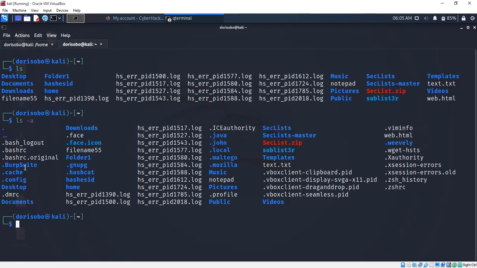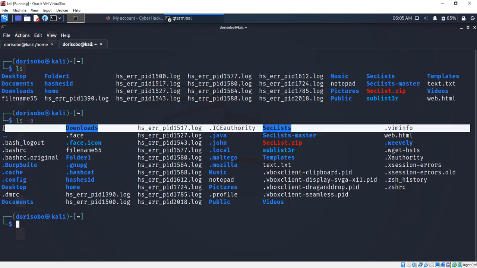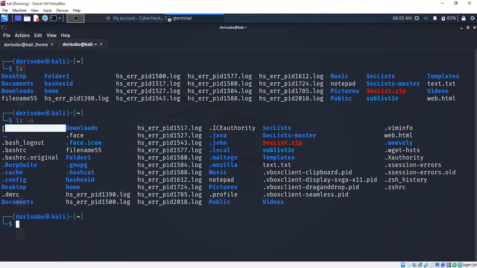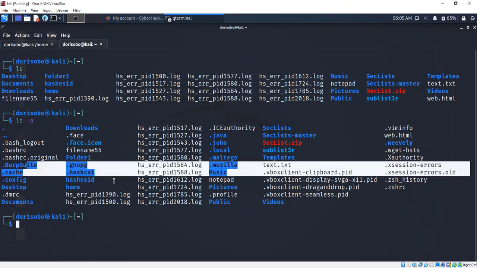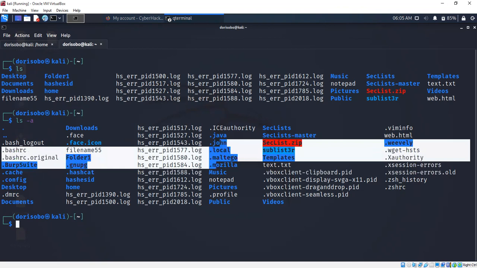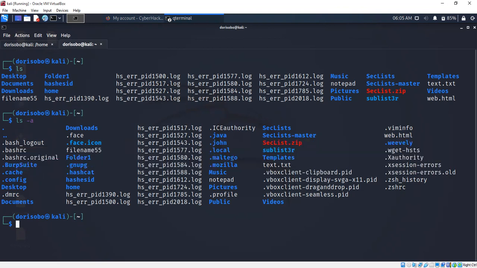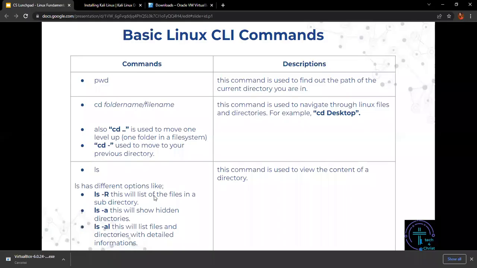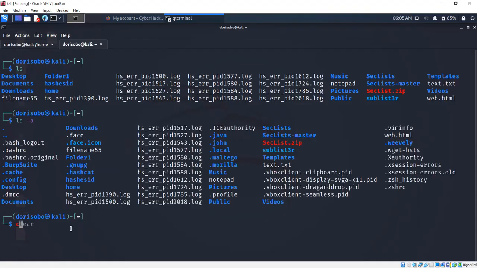And how will you know which ones are hidden directories? From the dot here, the period. The ones with a period are hidden directories. So let's talk about another option, ls and then hyphen la. This will list files and directories with detailed information.